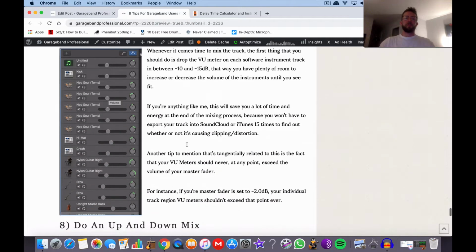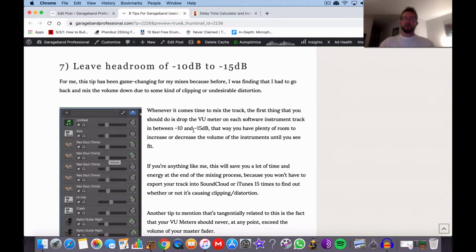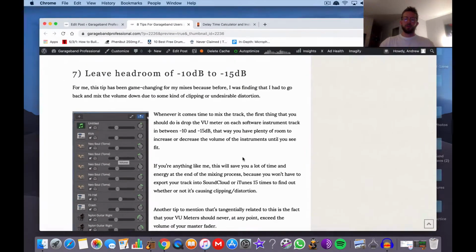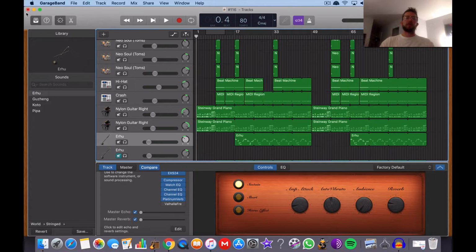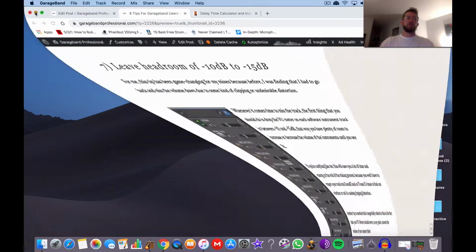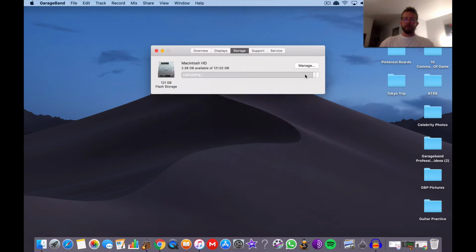Oh yeah, leave headroom. You've probably heard this one before. However, they're usually not too specific in terms of how much headroom you should leave. I find that it's best, when you first start mixing, to just go ahead and push all your faders down to about -10 or -15. This is going to create space for you to increase the volume up or down. So yeah, that's a good move.